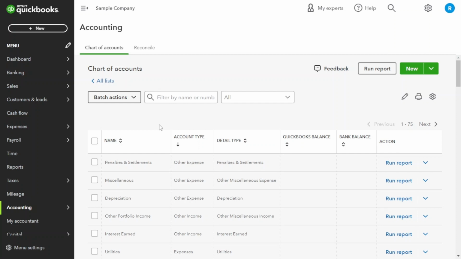With this invaluable tool, you'll have a comprehensive overview of your business's finances. Remember, organizing and maintaining your chart of accounts is an ongoing process that evolves as your business grows.